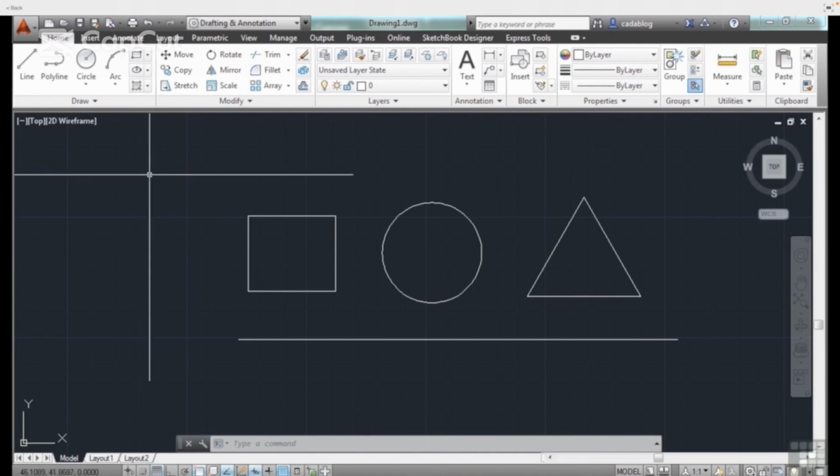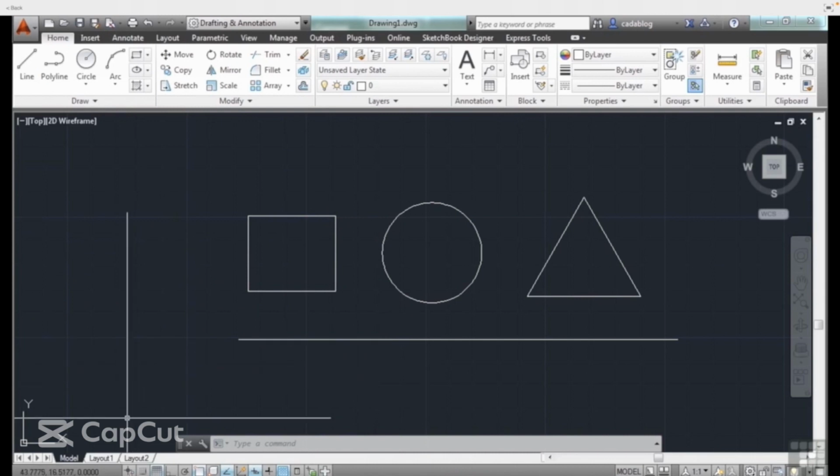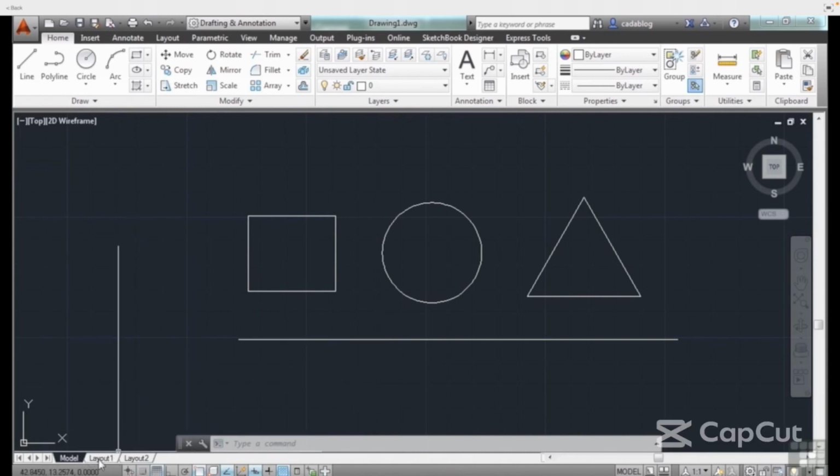There can only be one model space tab in any given file, but you can have almost as many paper space tabs in your file as you need. However, it's a good idea to limit them. There are a lot of reasons for that. If you have to scroll through paper space tabs to see them all, then you probably have too many. By default, the template files typically come in with a model space and a layout 1 and layout 2 tab.